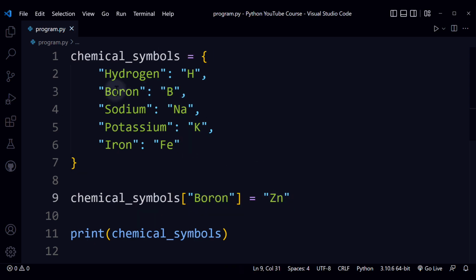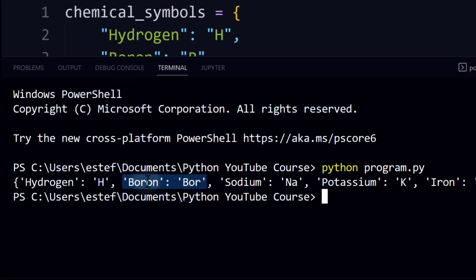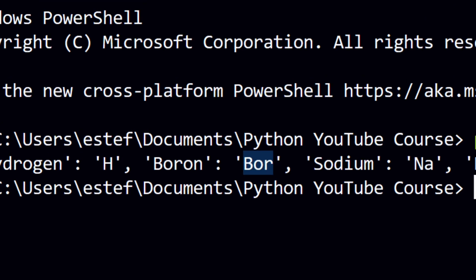Let's say that boron will no longer be B. It will be BOR. Just as a hypothetical example, I know this will never change, but just for showing you how you can update the key value pair, you would just write the existing key here and the new value. And that will update the value associated to the existing key, like this. Now boron is associated to the string BOR.